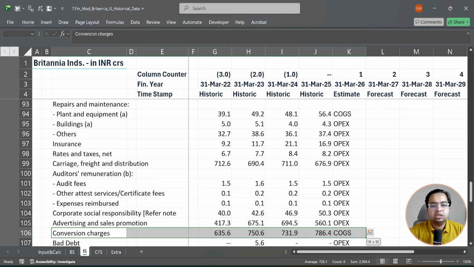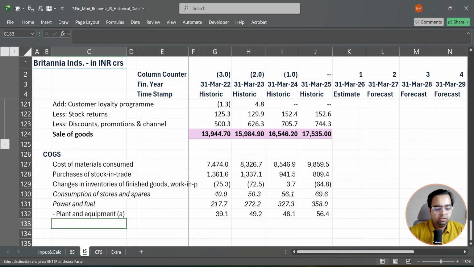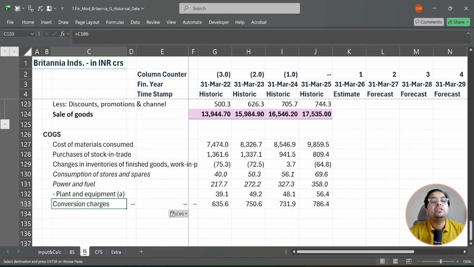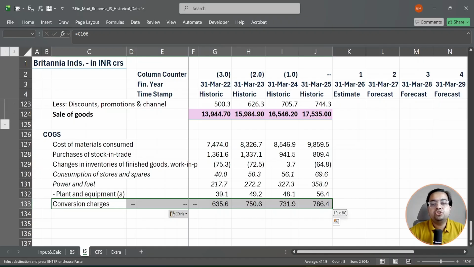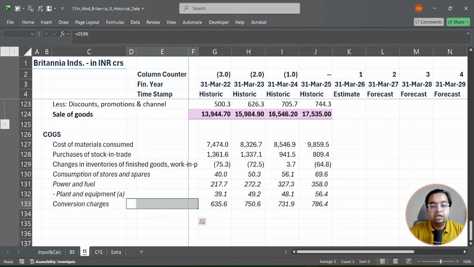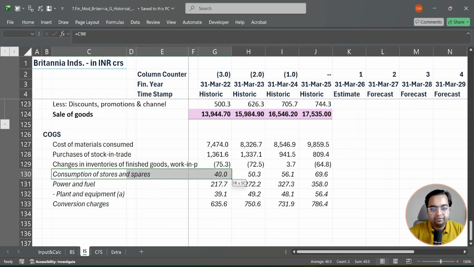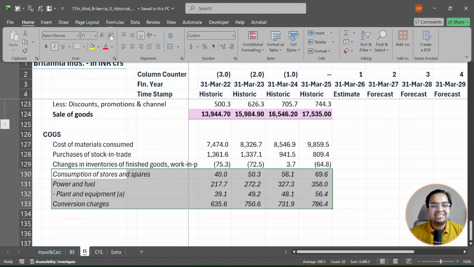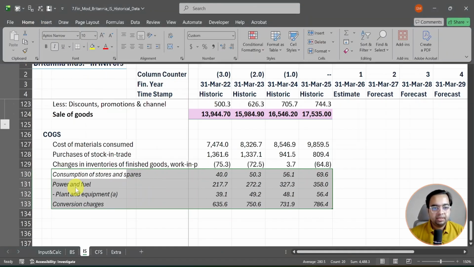Conversion charges in row number 106. Copy. Bring this in row number 133. And again, changing everything to italics, deleting the irrelevant cell linkages. And this is what we have. Let me also just reduce the size of this segment.